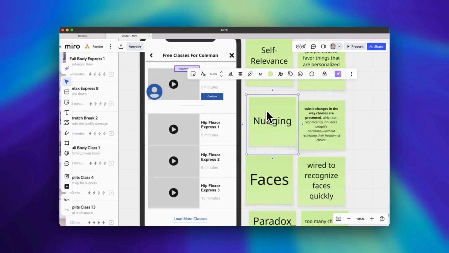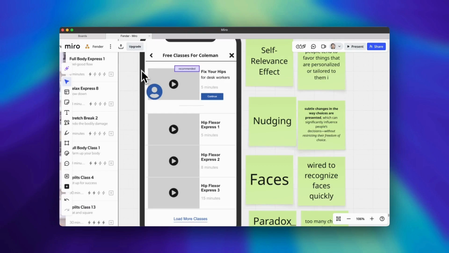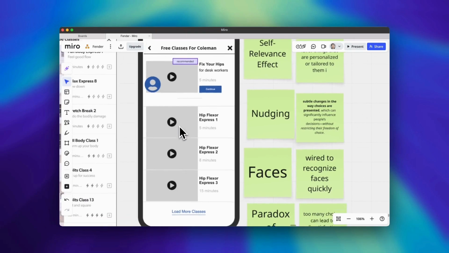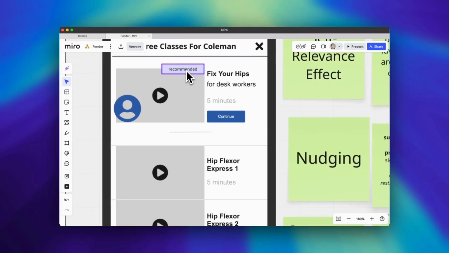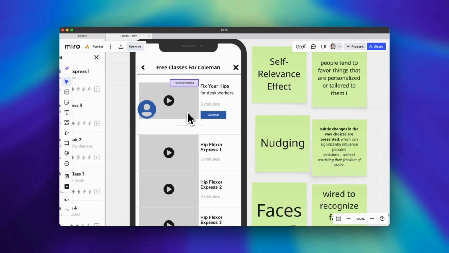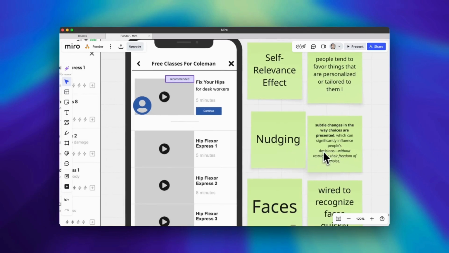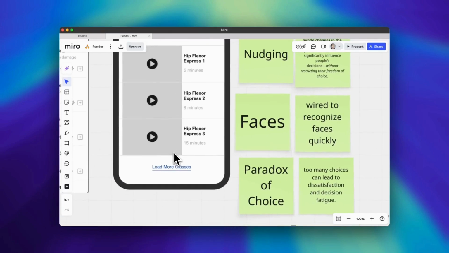The next principle is nudging. So you can see this very top one here is separated from the rest. It's marked as recommended, has a face on there, which I'll talk about in a second. I'm basically pushing and nudging you towards this one. Nudging is the idea that subtle changes in the way choices are presented can significantly influence people's decisions without restricting their freedom of choice. So you still have the choice to go to any of these three, or you can load more classes.